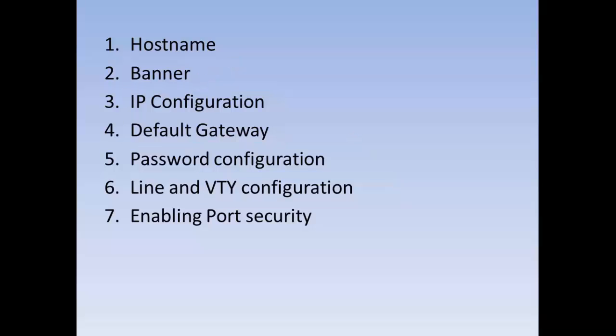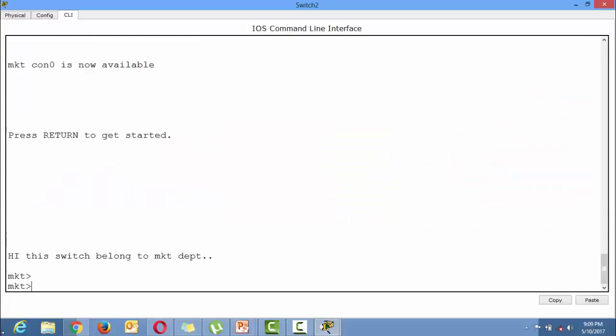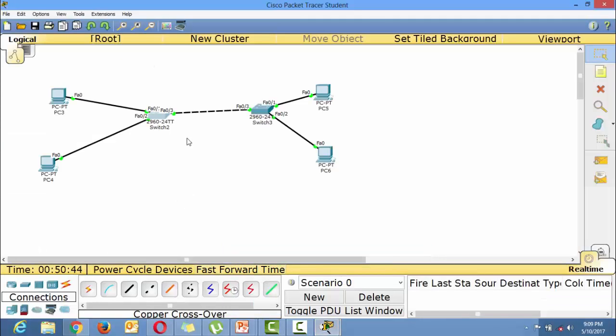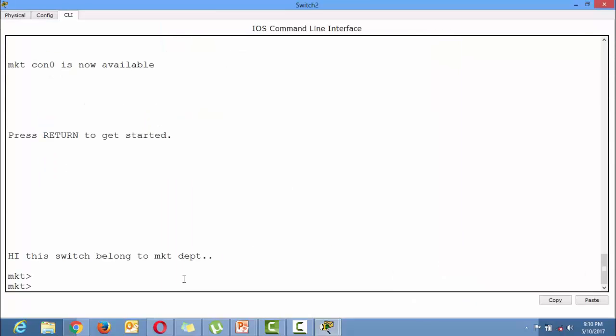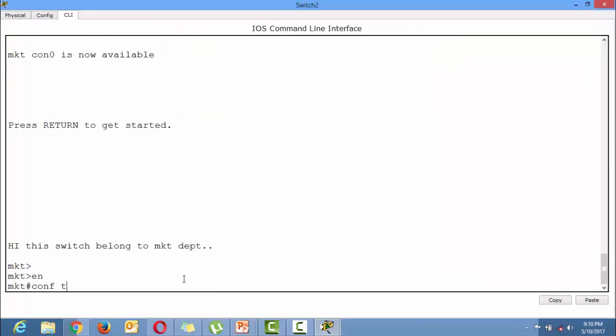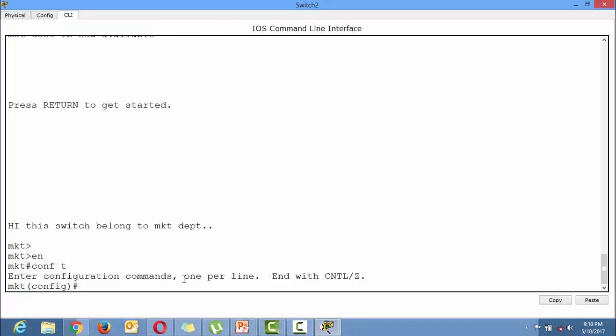So let's see how we can configure the IP on this switch, and on which interface we can configure it. That needs to be understood. If I try to configure it on an interface, I don't know which particular interface is connected to which particular machine. So on which interface should I configure this IP?